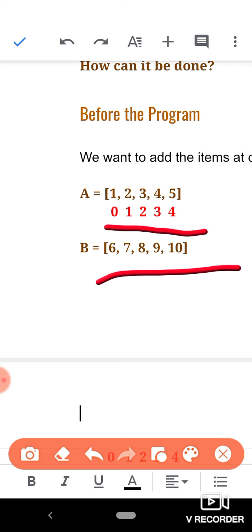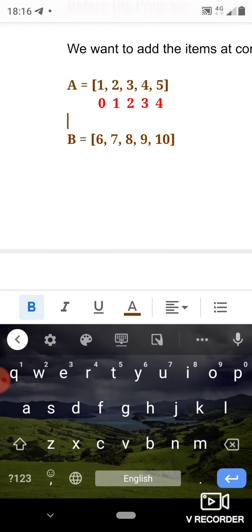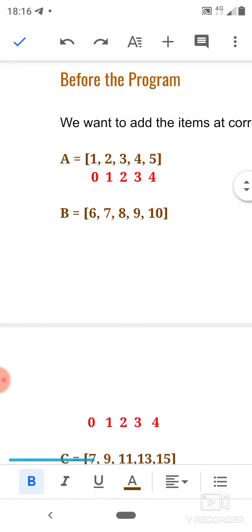Similarly, list B is also having, wait a minute, I should insert a page break here.